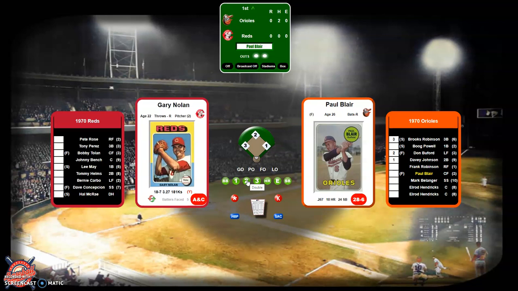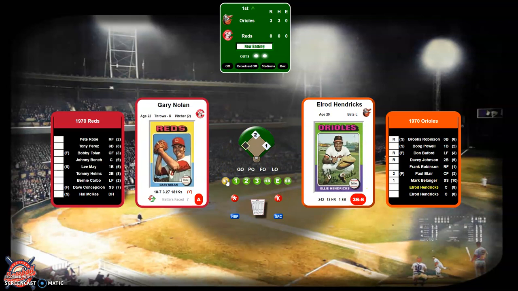Runners advance 2 bases with 2 outs, all runners score. So there's a double, and all runners scored. So we'll score Davey. That's a quick 3-0 lead. And there's a walk to the Blade, and Elrod Hendricks is a 36, first and second. This should be interesting.